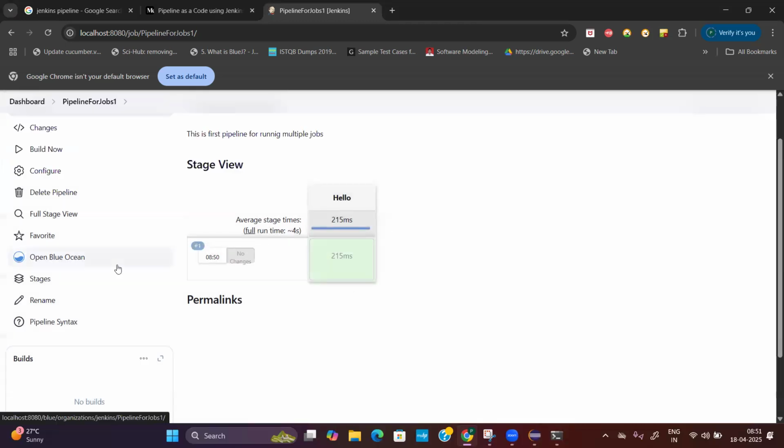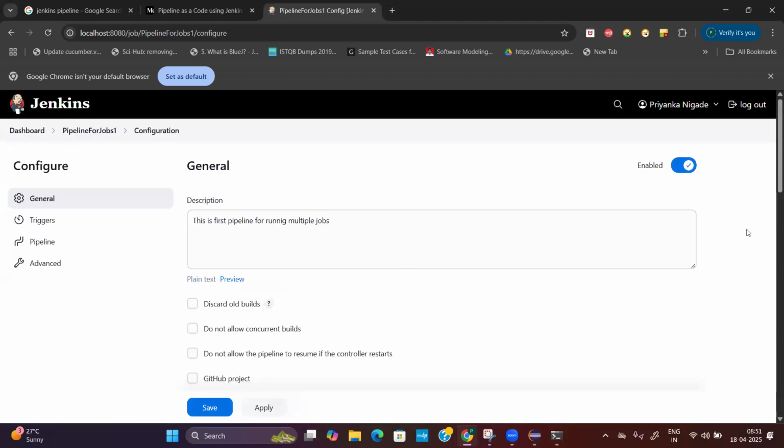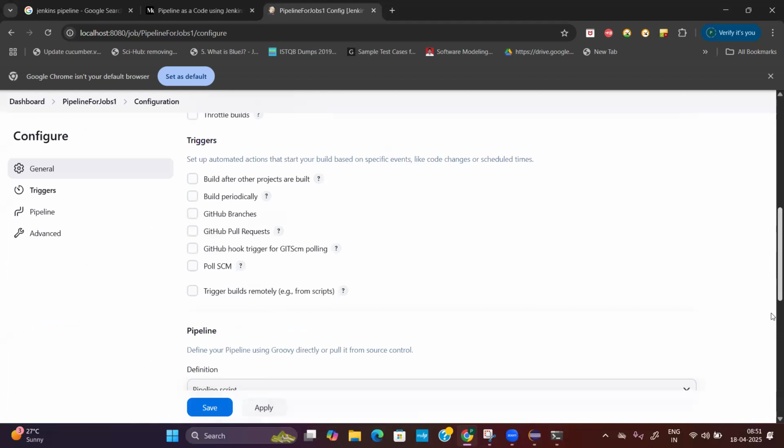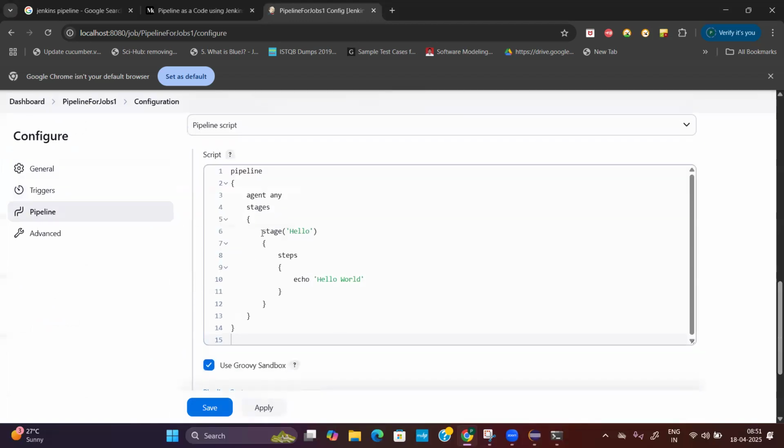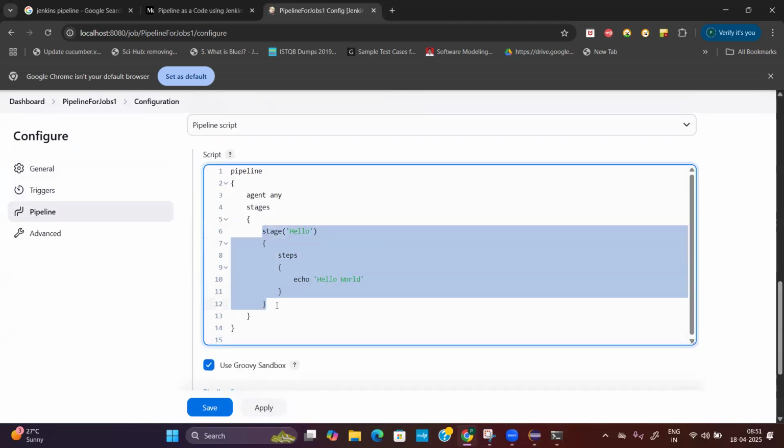But now let me show you our pipeline. Let's say I will again come back to configure, and I want to modify this pipeline. What I'm going to do, please have a look. This is the first stage, okay? First, I will copy the complete stage syntax, and let me make the modification. I want to run build. My first stage is build the job, right? So I'm just writing build.